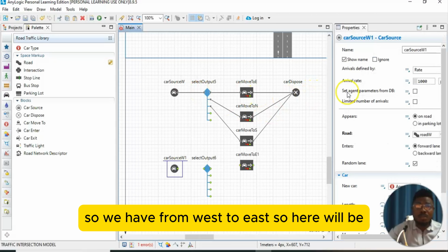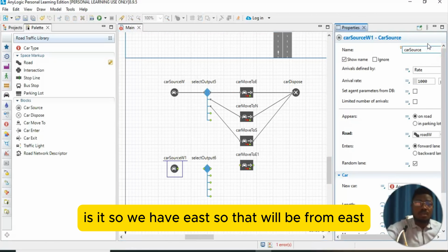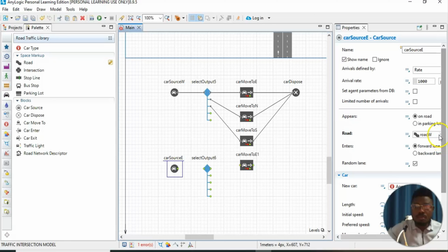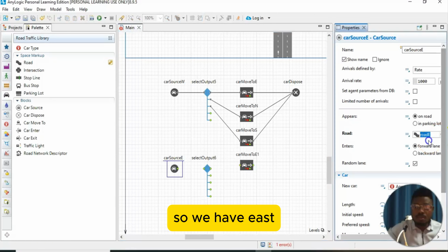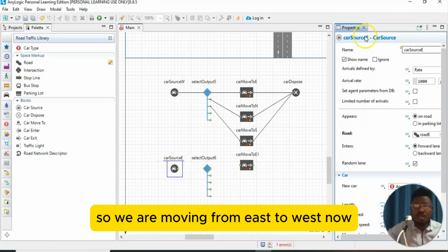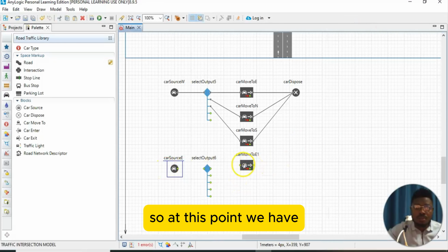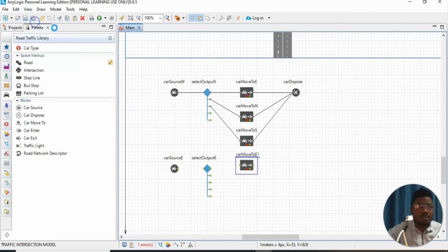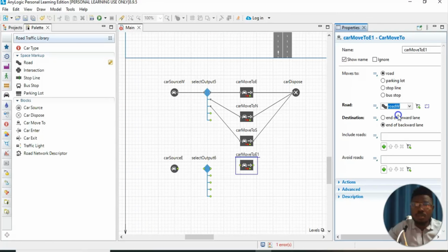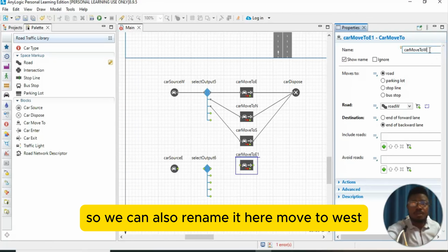So we have from west to east. Here will be east, so that will be from east. So we have east. Yes. So that is east, and I think everything is okay. So we are moving from east to west now. At this point, we have it moving to west. So we can also rename it here, move to west.